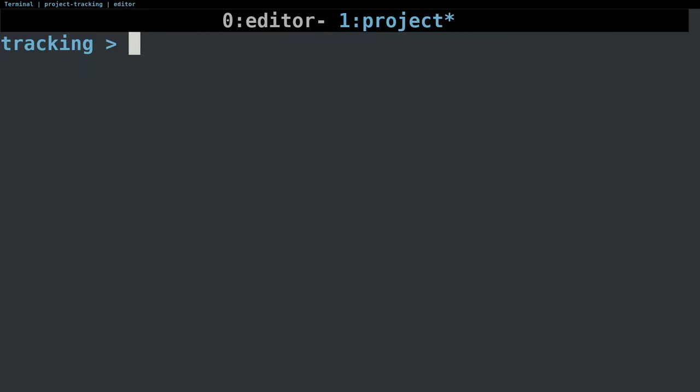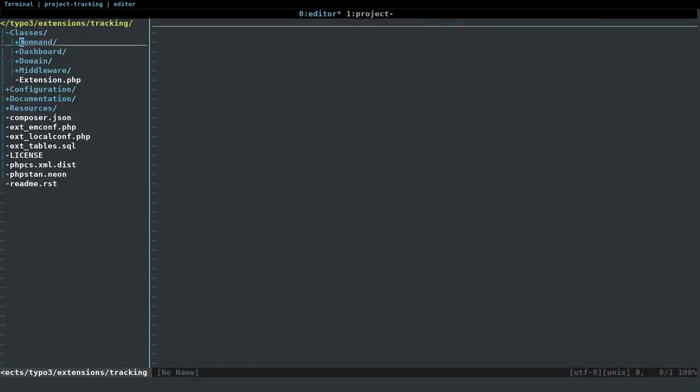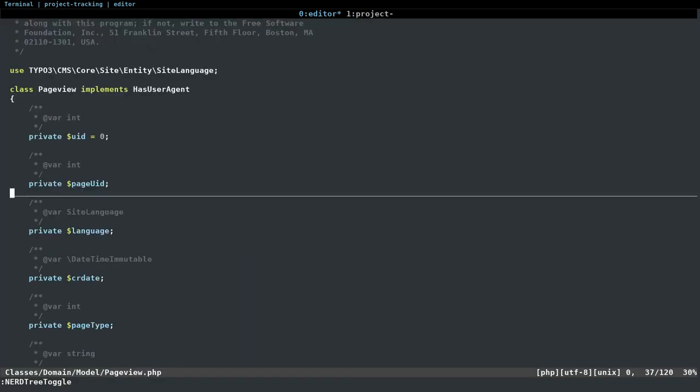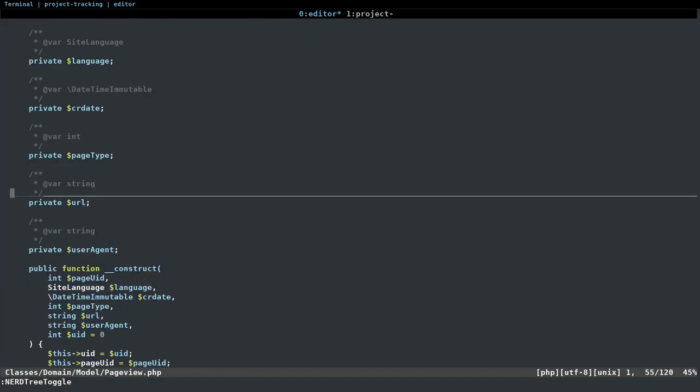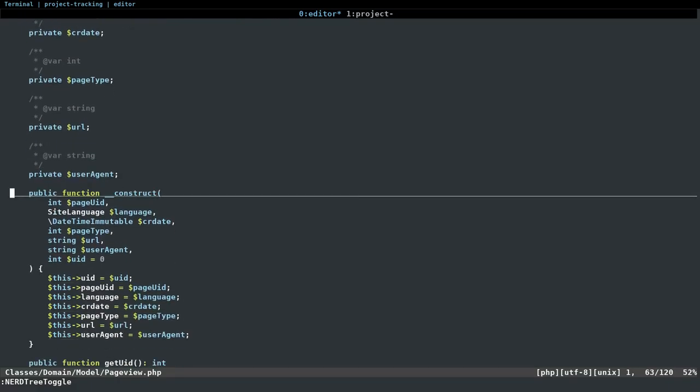So let's start. First of all, we need to look at the source code we want to test. In this example, it's in classes, domain, model, page view. So we want to test this simple model. And I recommend that you always start with basic examples to get used to the ecosystem and basic setup. Once you are familiar with this one, you can head over to more complex examples like a controller.